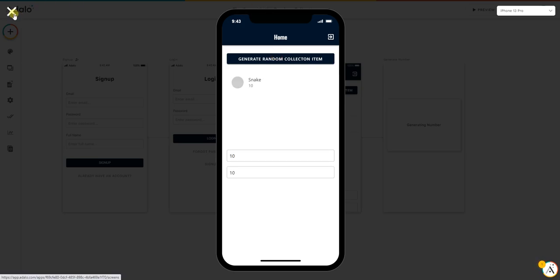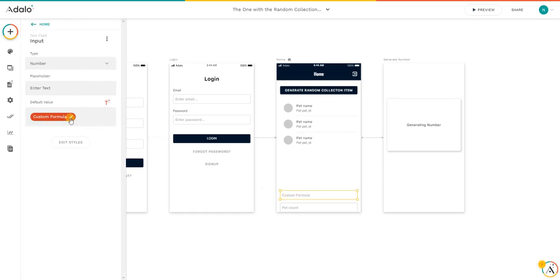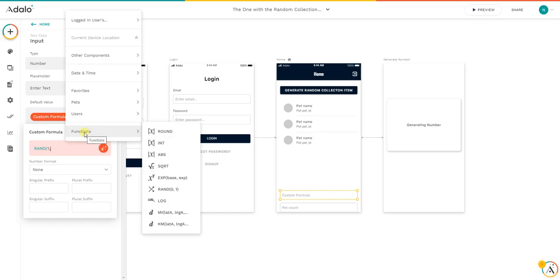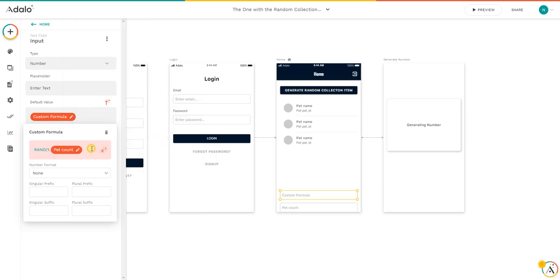Okay, so now here we finished the process of triggering a random value. In the case where I would have to put the pet count here directly, I'm going to show you now what would happen. So you go here to the magic formula function pet count. Right, then we close.